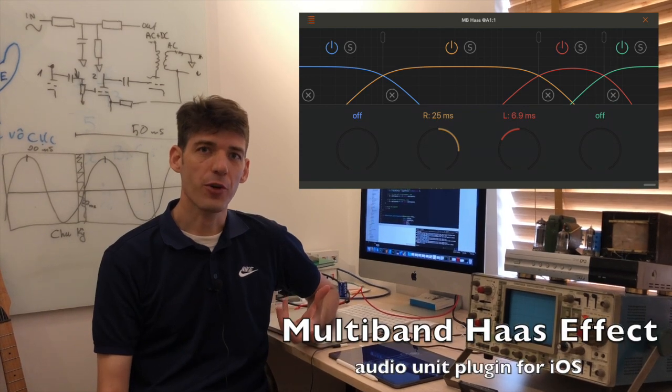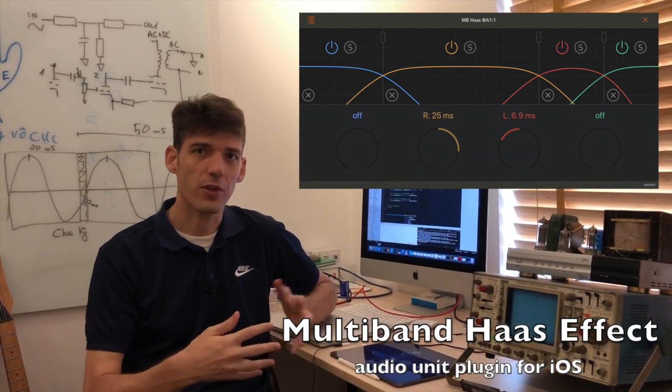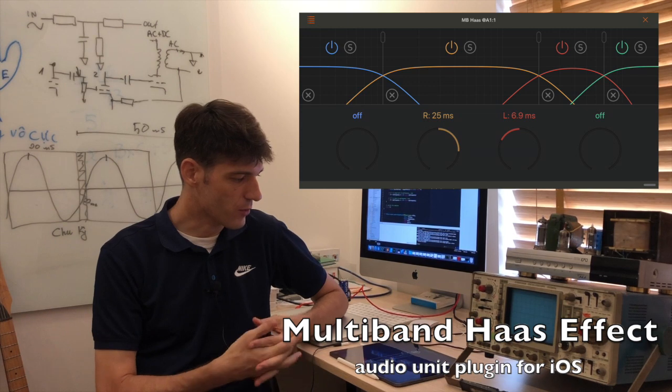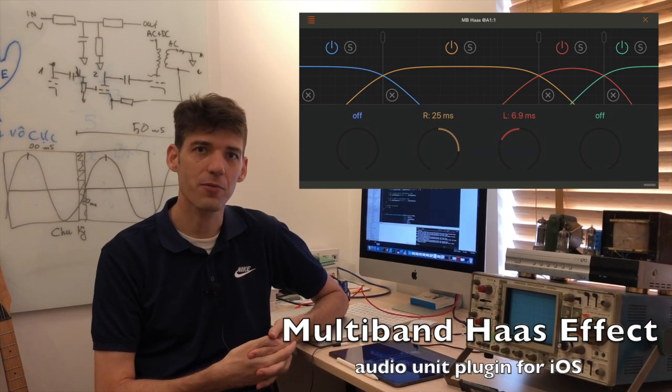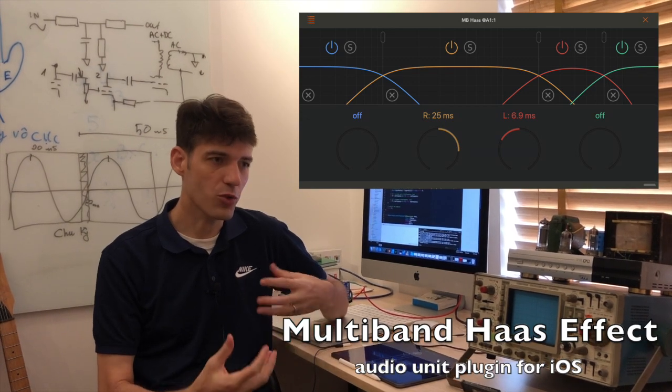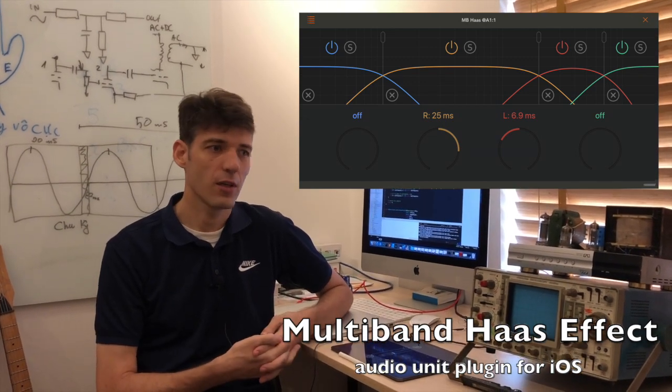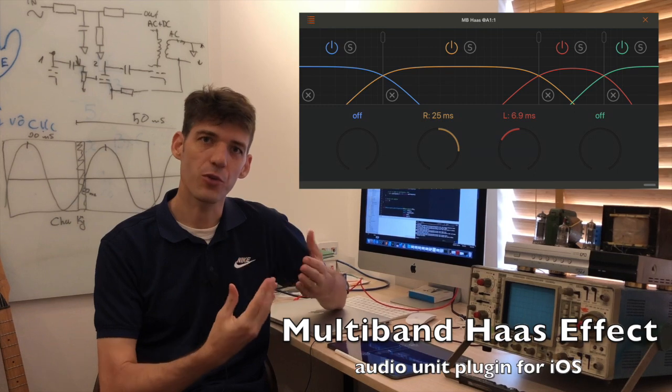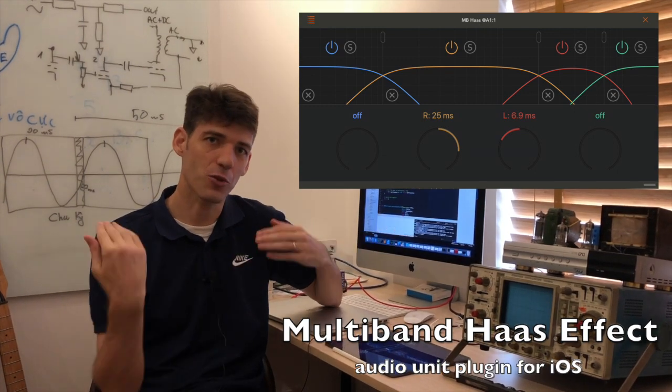Hi, we got a new app out. I want to do a little intro before we start talking about what the app actually is. So the app is a Haas Effect app. Now the Haas Effect is one of the two simplest ways to get a mono recording to sound like it's coming from the left or right side.